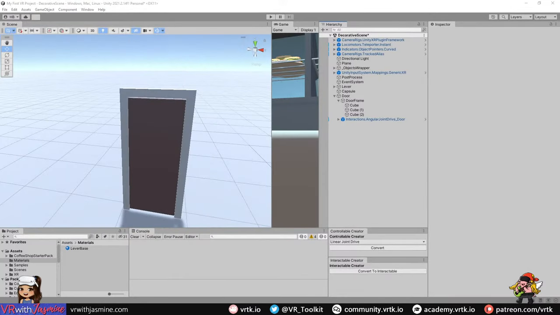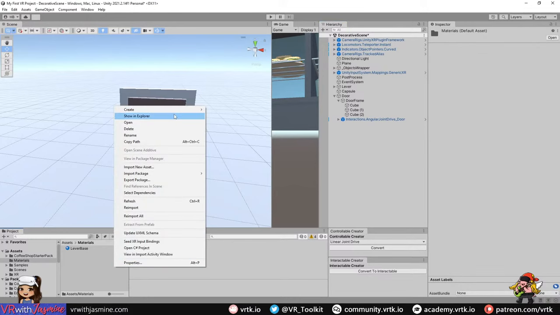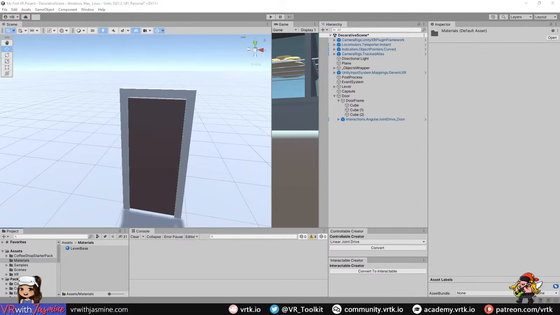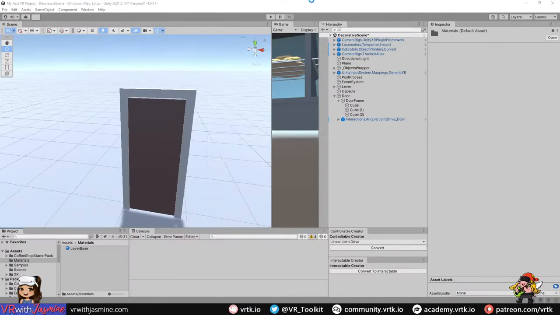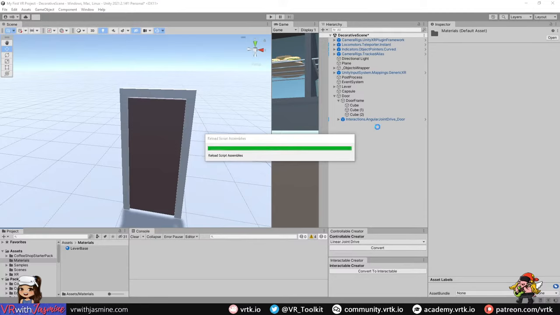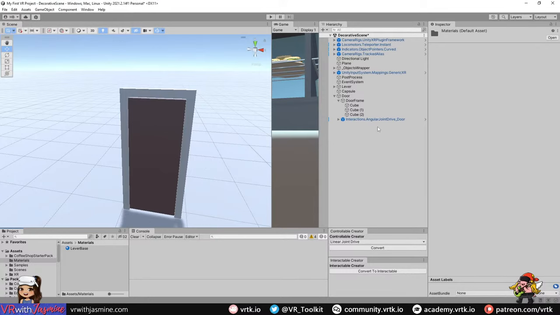Not that. I need the manifest for this project, don't I? So if I just do Show in Explorer... And again, for people watching in the future, you no longer need to do this. But in the manifest, if I paste that in, go back here. And then when that's imported, the collision ignorer is just a generic thing that we can use to get two objects that have collisions within the system to just completely ignore each other.